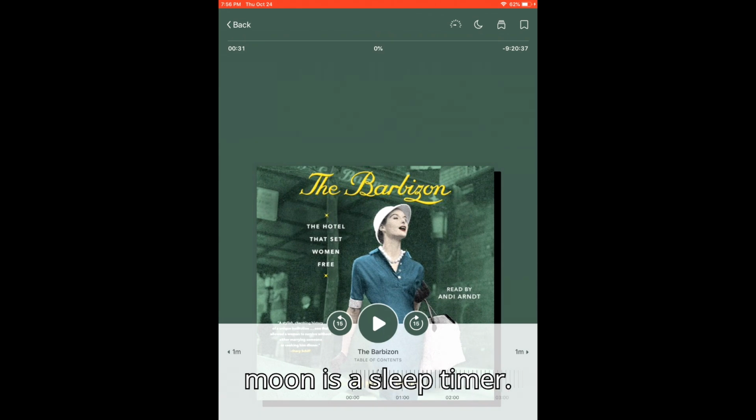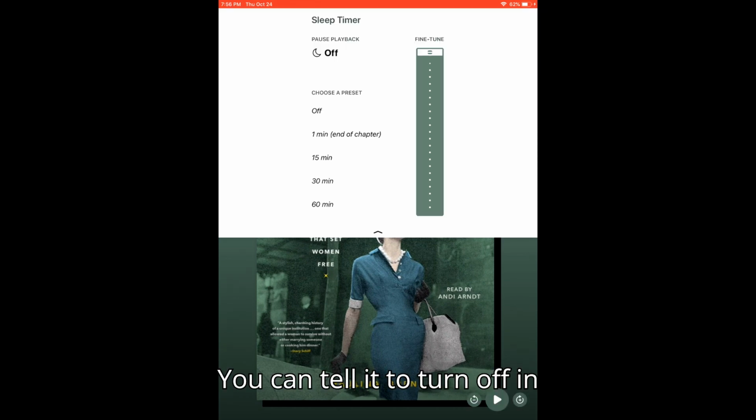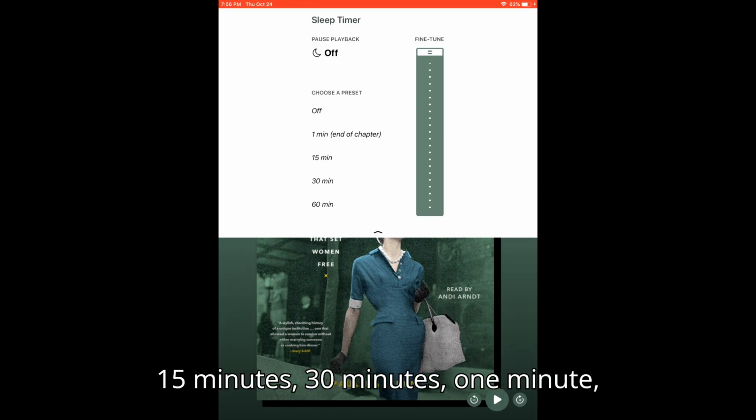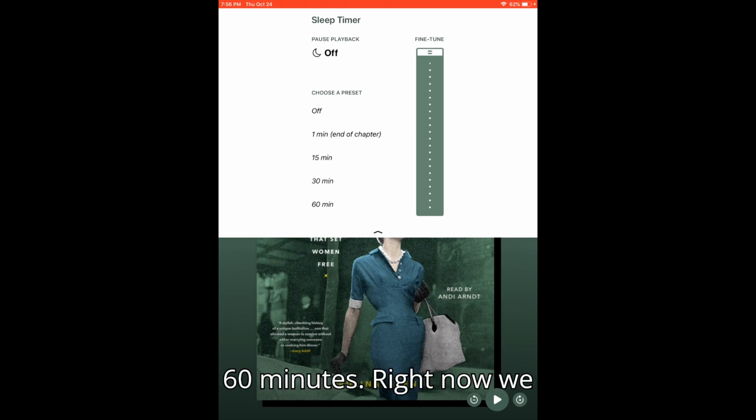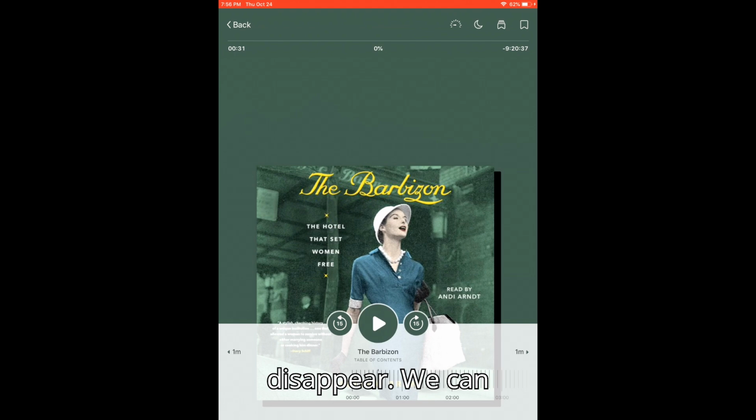The moon is a sleep timer. You can tell it to turn off in 15 minutes, 30 minutes, 60 minutes. Right now, we don't have a sleep timer on. So I'm going to tap this little caret at the bottom of the window to make that disappear.